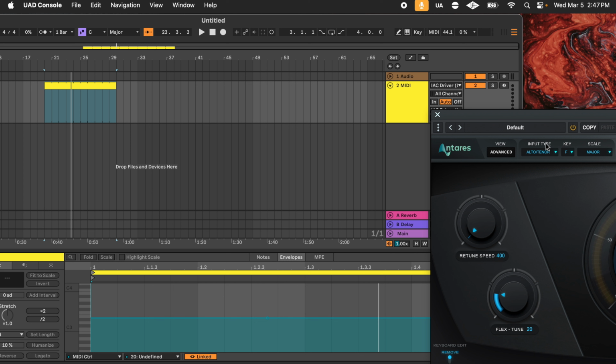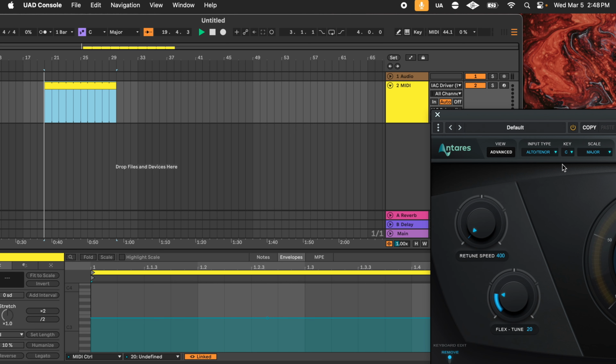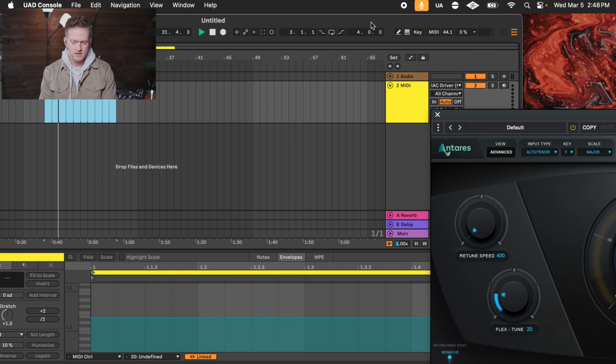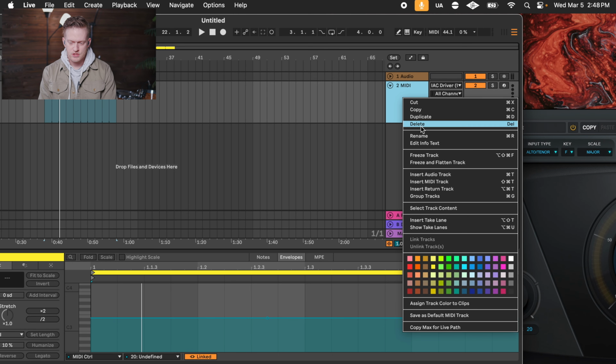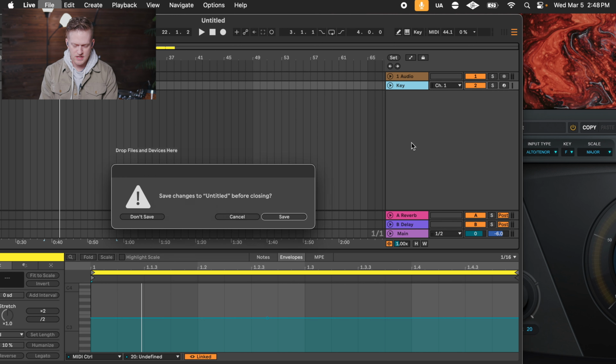So to test this, we're going to change it to C, and then we're going to play this in Ableton from the start, and you'll watch right here, it will change to what we set it at. There it goes. It's in F now. So I'll typically rename this track to key, and then let's create another MIDI track.